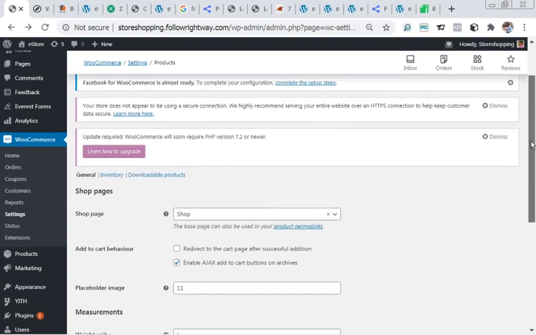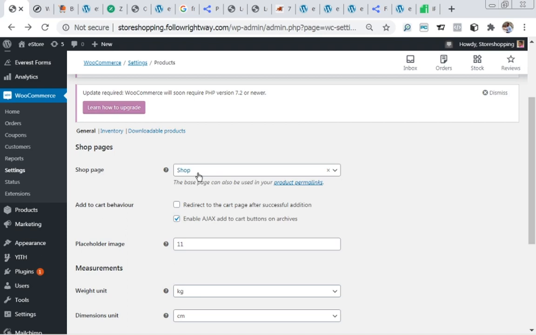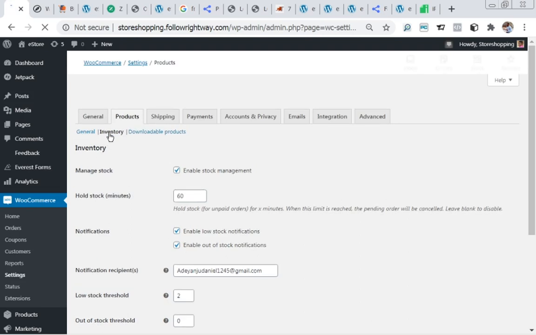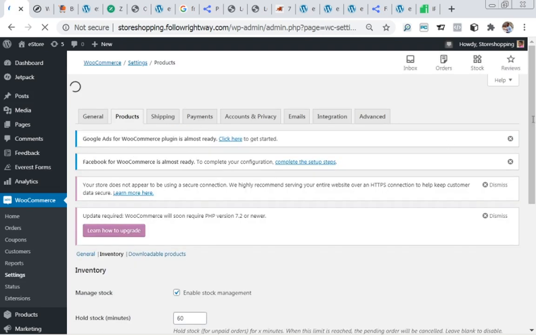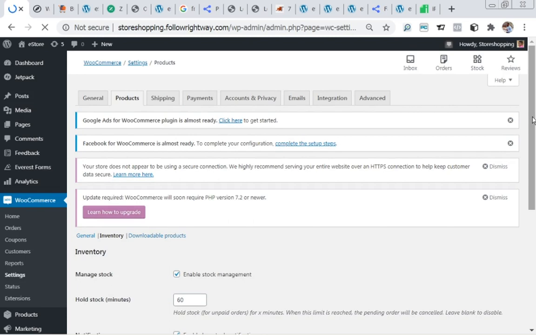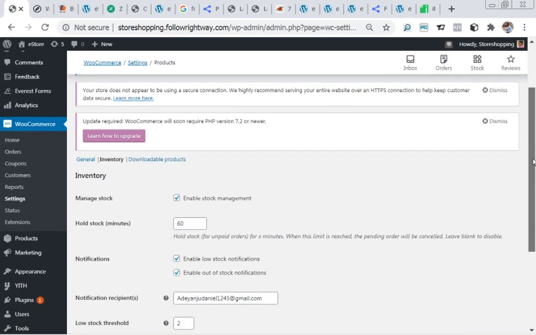Good. So as you can see, we still have some other setups here. This is the general tab section, so we've done that, right? Now, as you can see, this is the inventory section and the downloadable products section. So let's quickly check this tab and see what is there. I don't think I need to make any changes here. If you like, you can play around to do anything you want.